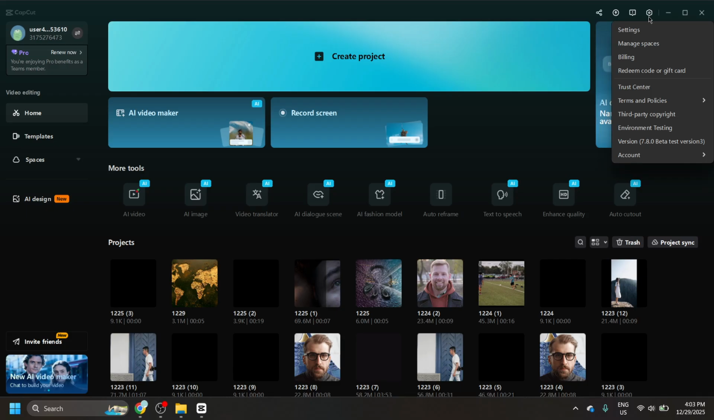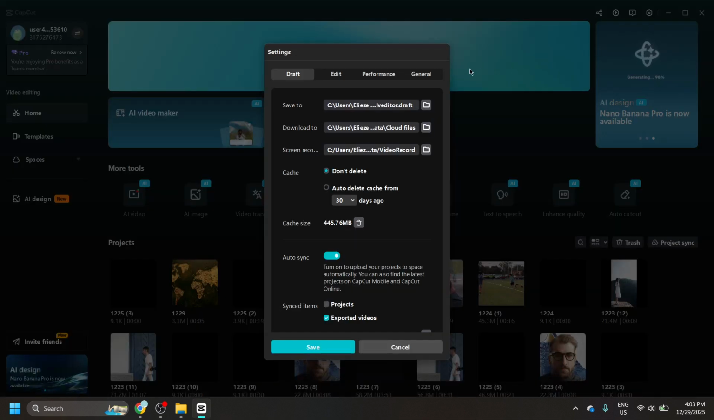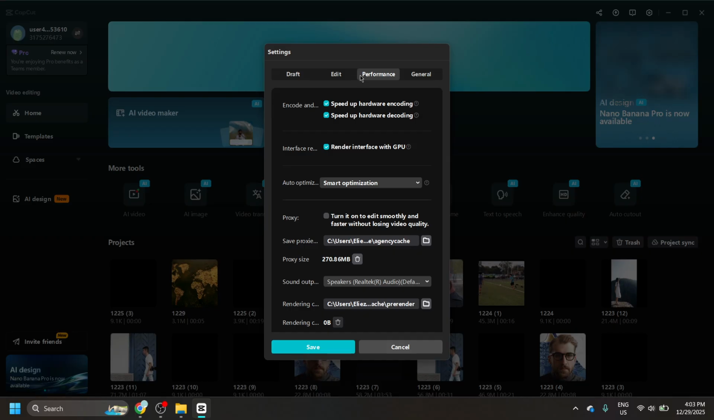Inside Settings, find and select the Performance section. This area focuses on how CapCut uses your system resources. You might see options related to hardware acceleration, cache, and media handling. We're going to focus specifically on the Proxy option.